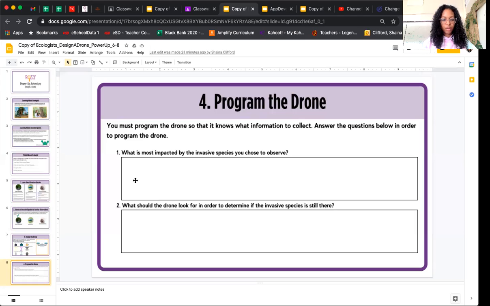Number 1, what is most impacted by the invasive species you chose to observe? So you might need to go back to those previous slides and answer exactly what you're going to be looking at based on what it mostly impacts or affects. So do you want your drone to collect pictures of the sky? Because why would you do that if it doesn't affect the sky, right? So if you know exactly what it affects, you know what to look for.